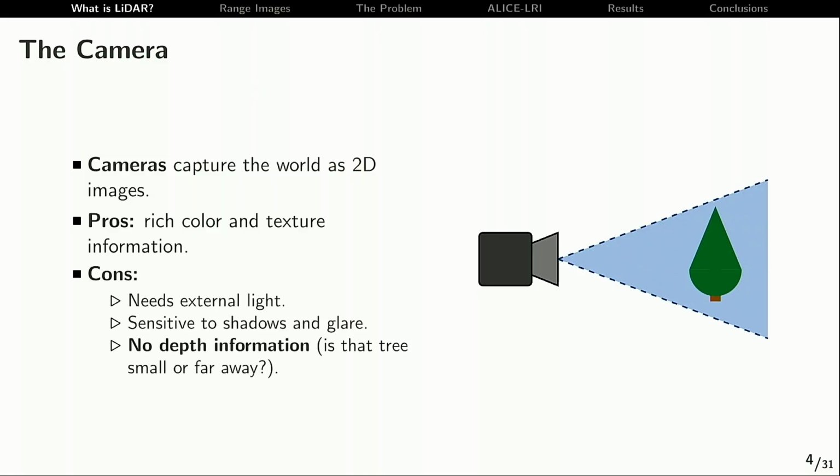But they have some disadvantages as well. They need external light, which is not a big problem. You can provide light, and there are night vision cameras anyways, so this is a problem, but not a major problem. They are sensitive to shadows and glare, meaning that if in a scene you have a very dark area and a very bright area in different parts at the same time, it's very difficult to capture details from both at the same time. That's a bigger problem, but crucially for this talk, they don't provide depth information. So here we have no way to tell whether this tree is really far away or small. You don't have this distance measurement.